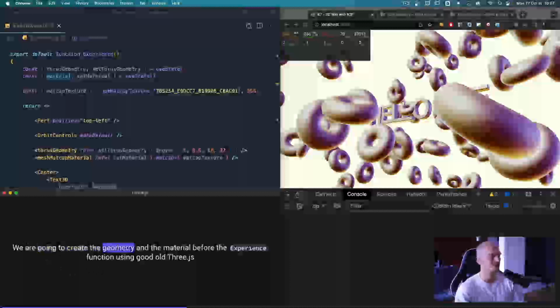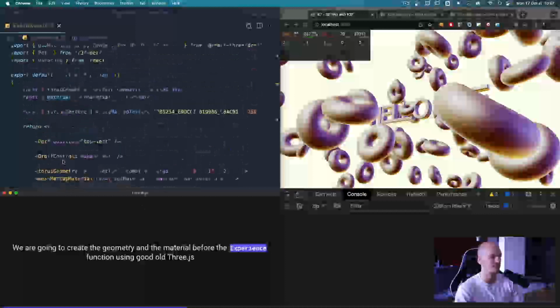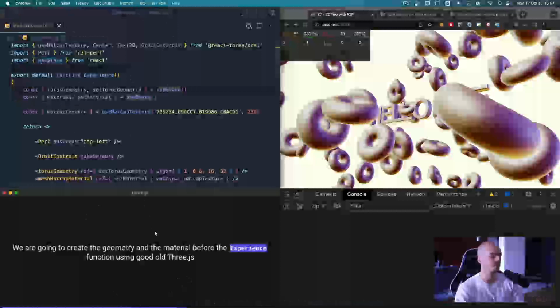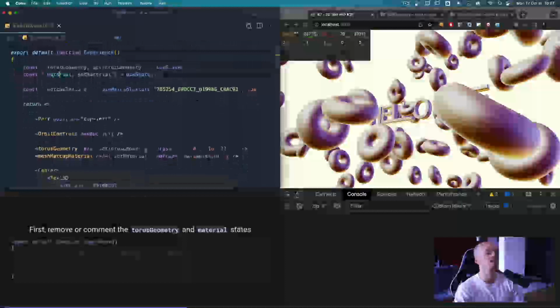We're going to create the geometry and the material before the experience. All right, we are going to create them right here and use them right here. So we can't use the useStates and the various hooks and the phases of React or whatever. We're going to use native Three.js to create them outside. So first, let's do some cleanup. I'm just going to comment them. You can remove them. We are not going to reuse them.